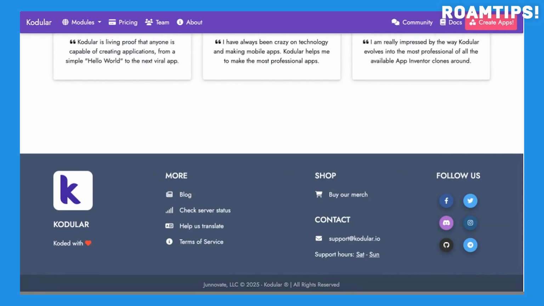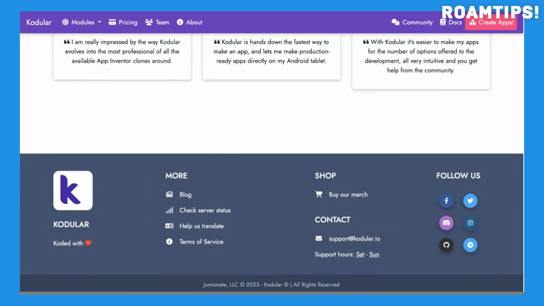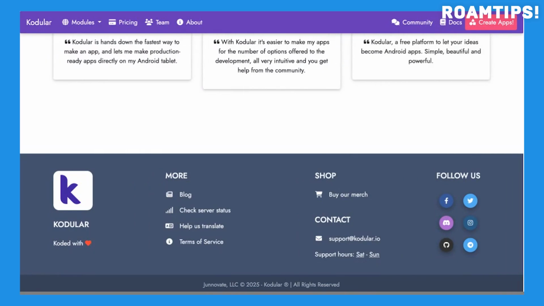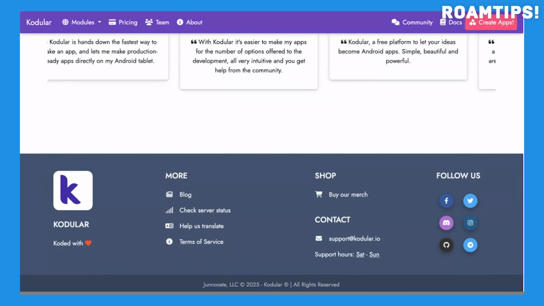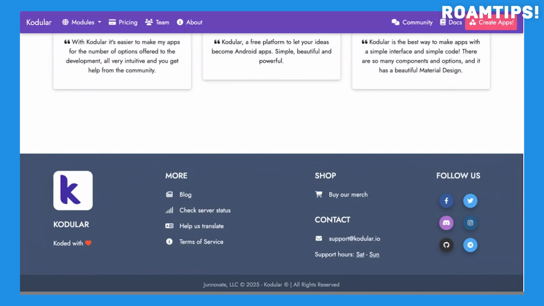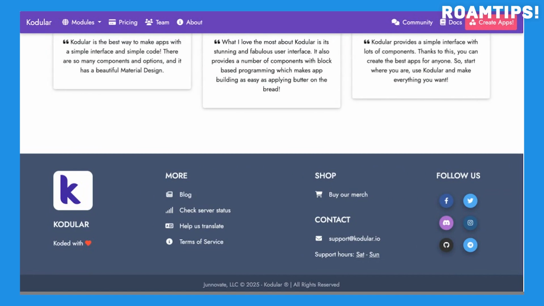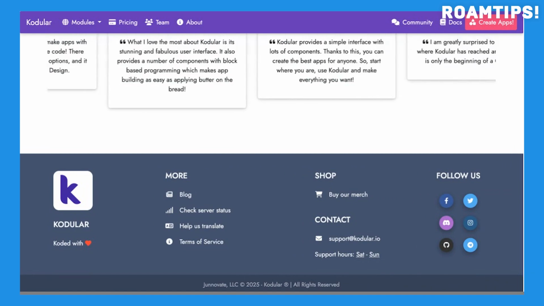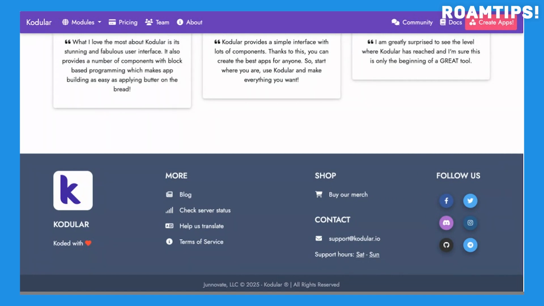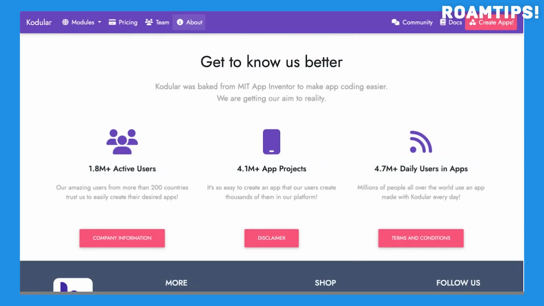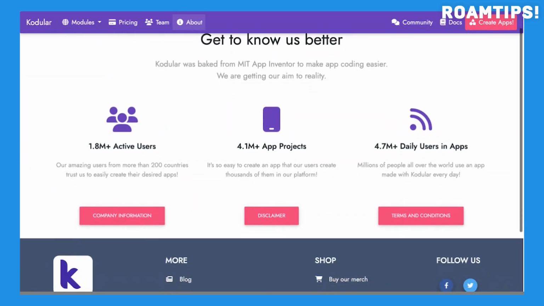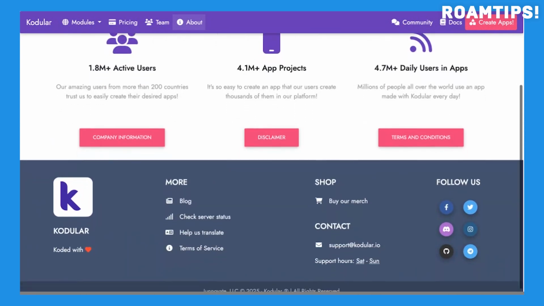Kodular empowers users to prioritize functionality over coding expertise through its intuitive, blocks-based programming system. A key strength of Kodular lies in its extensive component library, providing access to features such as AdMob monetization, various payment gateways, and a robust suite of multimedia tools. Whether your goal is a simple educational app or a fully monetized mobile game, Kodular offers the necessary modules to bring your vision to life.